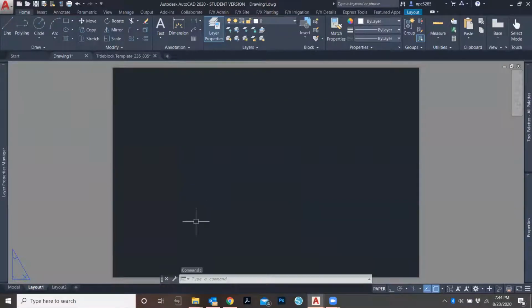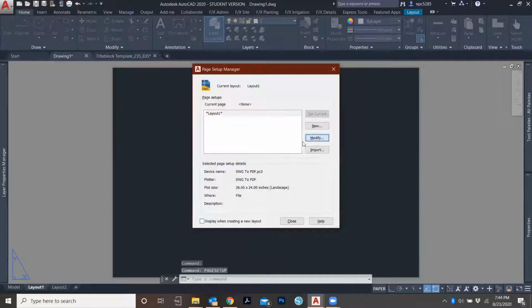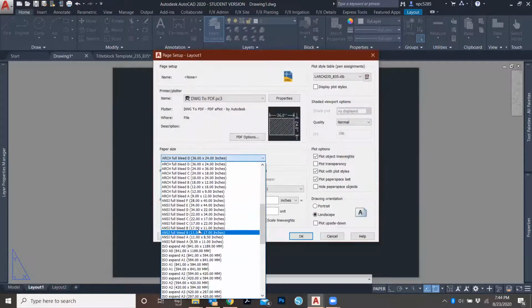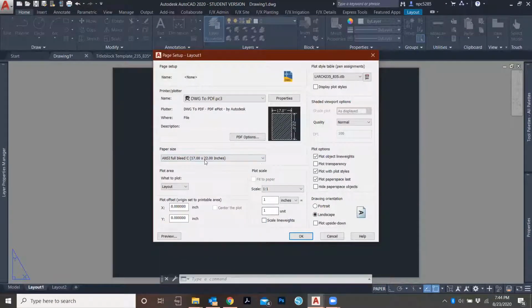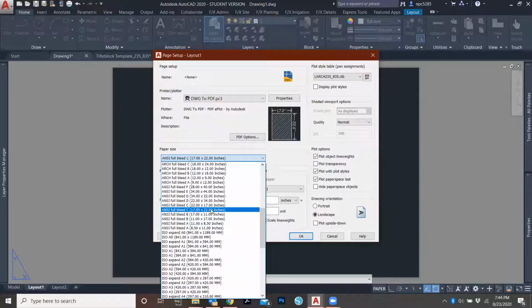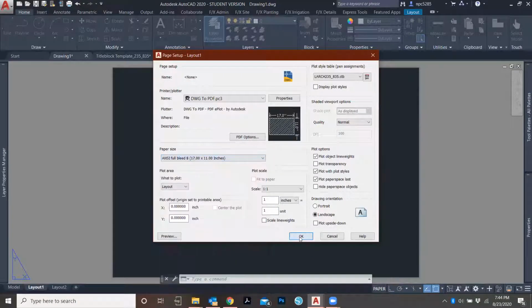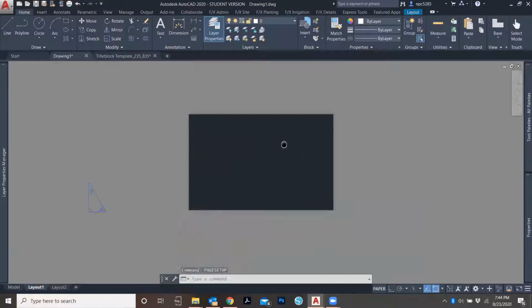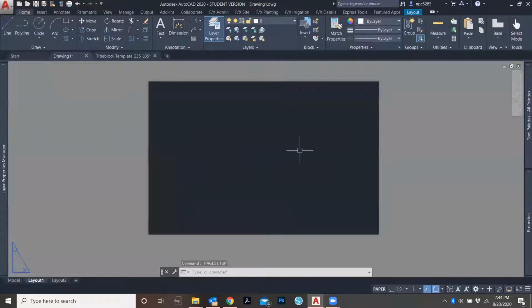And in this one, I just realized the page size is wrong. So I'm going to go change that to 11 by 17. So 11 by 17 full bleed. There we go. So then we're in our new one that's 11 by 17 and full bleed.